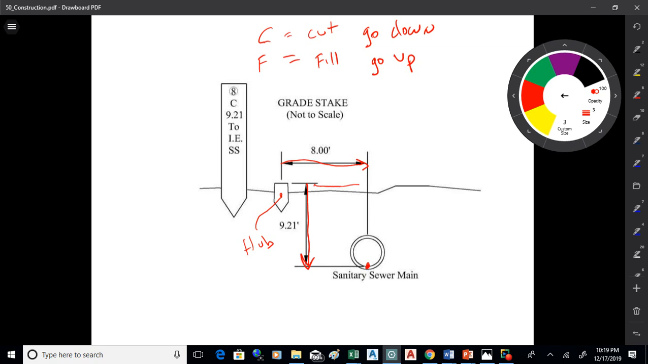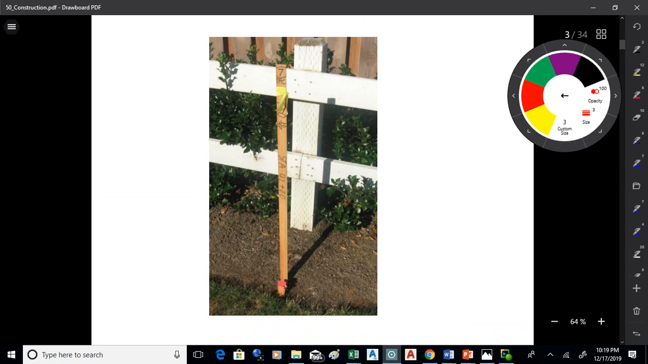And then you tell them where you're going. So this is to the invert elevation, i.e. of SS, which would be a sanitary sewer. So you're telling the contractor where to put the sewer in relation to the hub. So on a job, you'll set these hubs, offset a certain distance from the utility, then put the lath next to the hub that tells the contractor how to get from the hub to whatever it is that's being built.